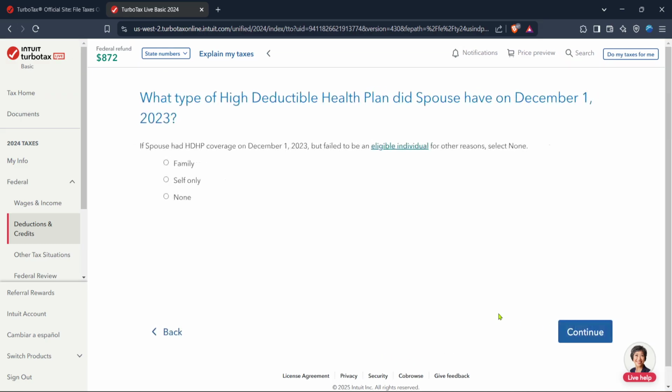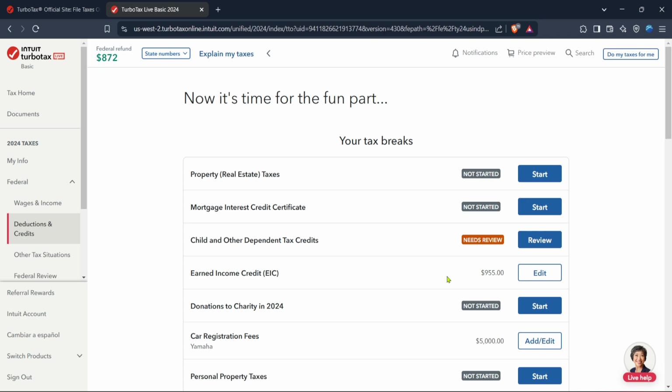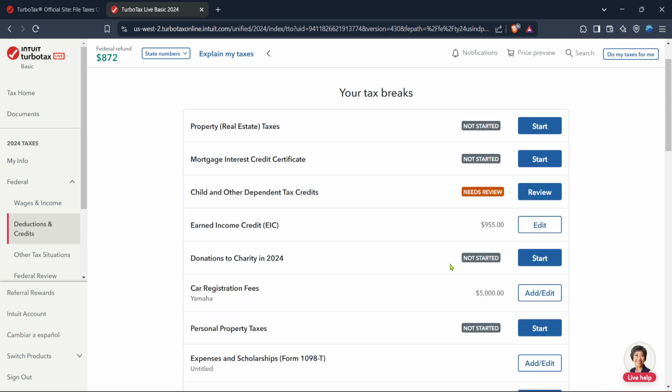Remember that an HSA is a tax-advantaged account designed for medical expenses, and contributions to it could lower your taxable income. Keep your HSA records handy, as they may include important details such as the total contribution amount necessary for accurate entry. That's pretty much it.